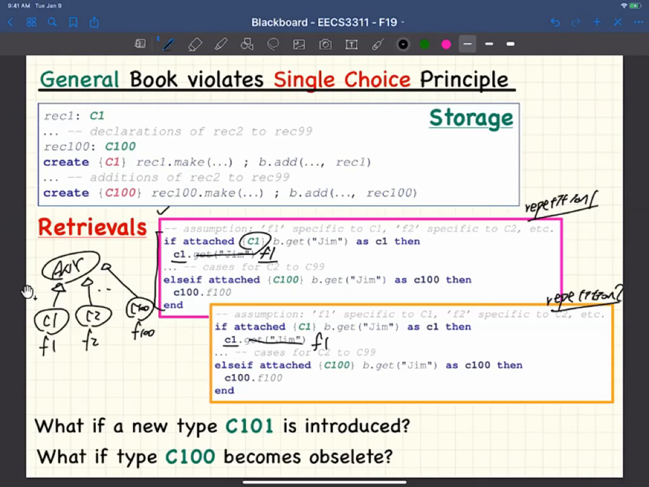Okay? So now I'll just do this one for you. So let's say, what if a new type C101? So what you will do is, for the first one over here, you're going to say else if, and then attach.